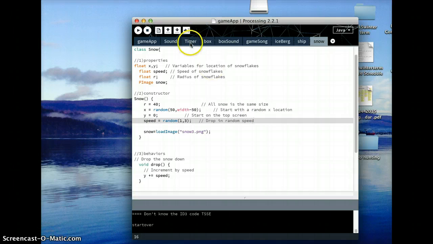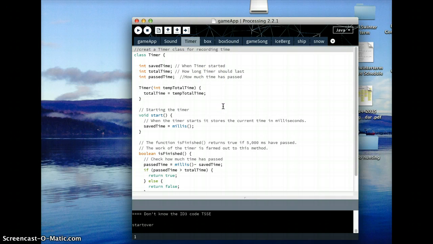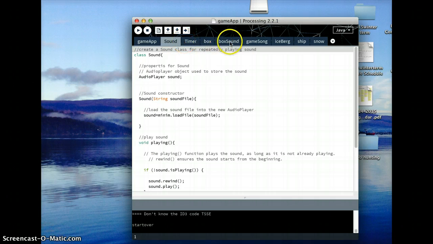Moreover, I also have a timer class, which I learned from the ring catcher examples. This class is for recording time and also checking time in the game application. Besides, I also have 3 different sound classes. They are for 3 different sounds in my game.